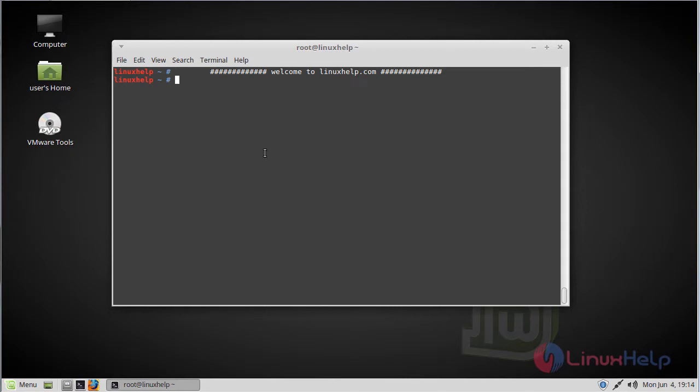Today we are going to see how to install FreeCAD on linuxmint-18.03. FreeCAD is a free and open source general purpose parametric 3D CAD modeler. It is widely used in the mechanical engineering and product design field. Okay, now let us see how to install FreeCAD on linuxmint-18.03.